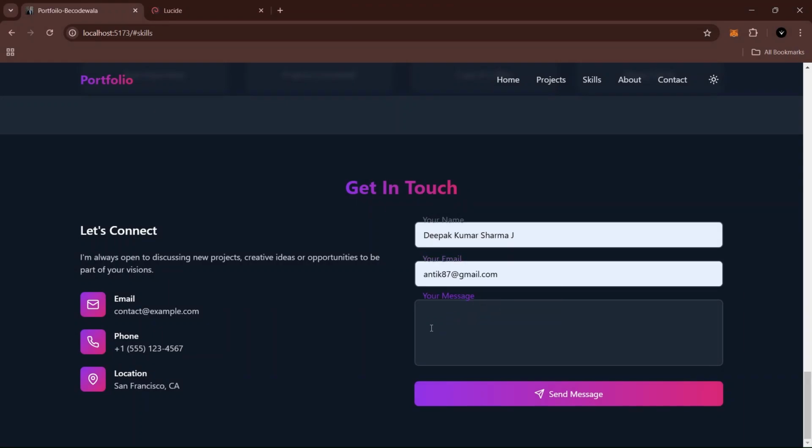And you can see that when we hover on it, when we focus on it, the placeholder "your message" is going up, right? So we will see how to do this also. Write something and click on the send button, and a beautiful message will appear: message sent successfully.